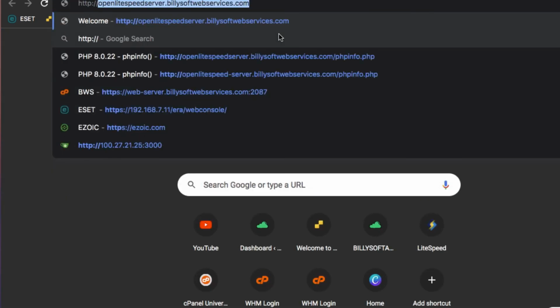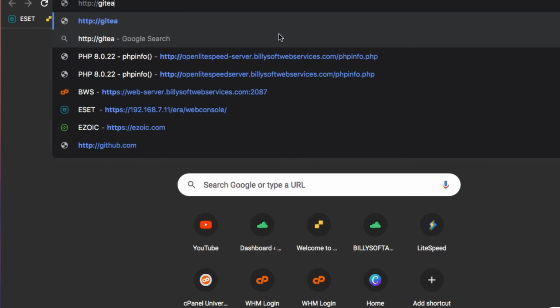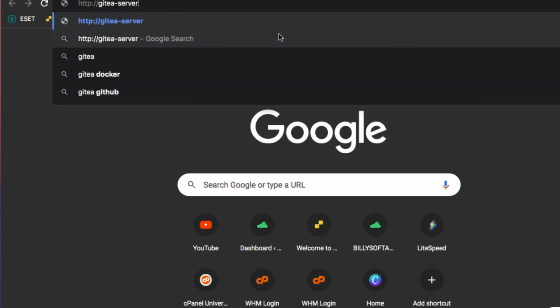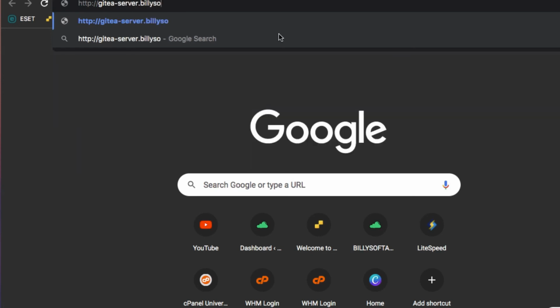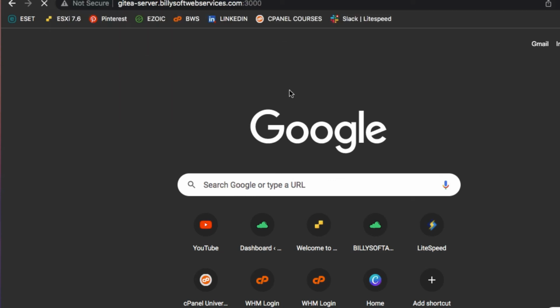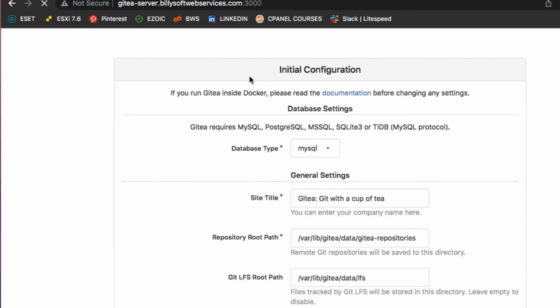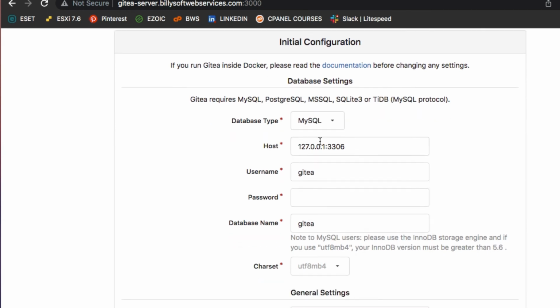Once you do that, just type in the URL that we've just created. In my case, it's going to be gitea server.abilisofwebservices.com, and then I'm going to append the port number that we've opened up, which is port 3000. And as you can see, we've opened up the initial configuration for the Gitea web application.